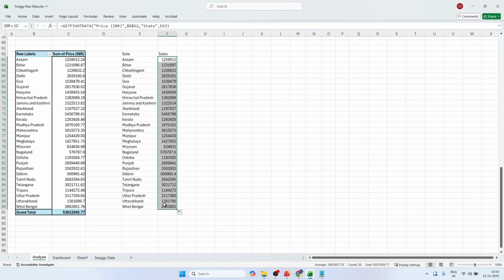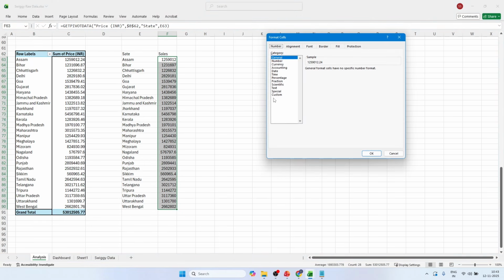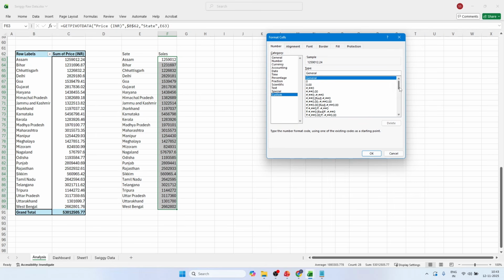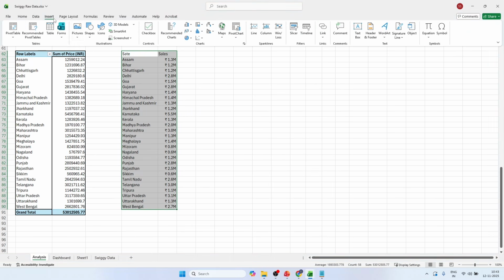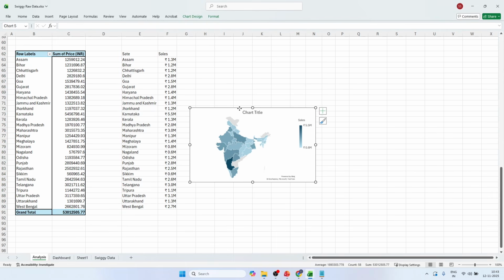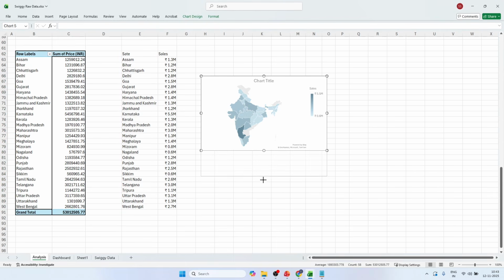Now I will go over here, press Control 1, go to custom, and make everything rupees, in this way. Now select this entire data, go to Insert, and from here you can choose your map chart. Now you can see a map chart has been created for us.